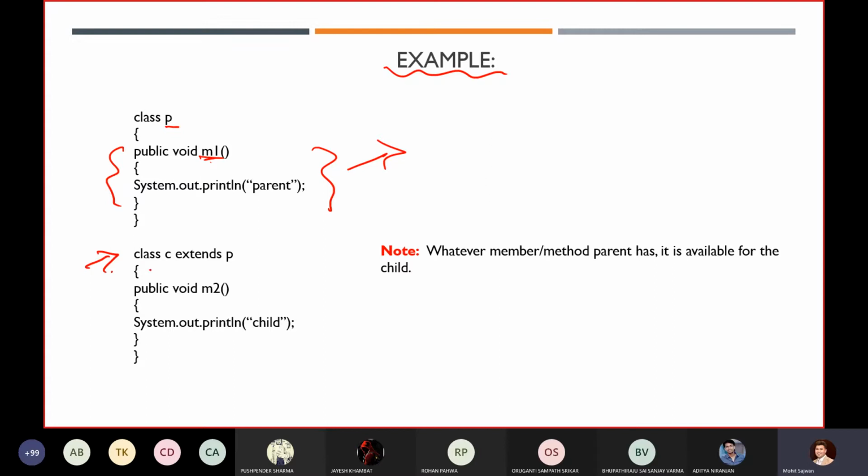Now I have created one more class, and the name of this class is C. C represents the child class. In this class I want to inherit the parent class. So how can I inherit it? I will write extends. Extends is a keyword, and the class you want to inherit is the parent class, which is why I have written P there. Inside this class I have written public void M2. So the M2 method I have created. Whatever members the parent has are available to the child.